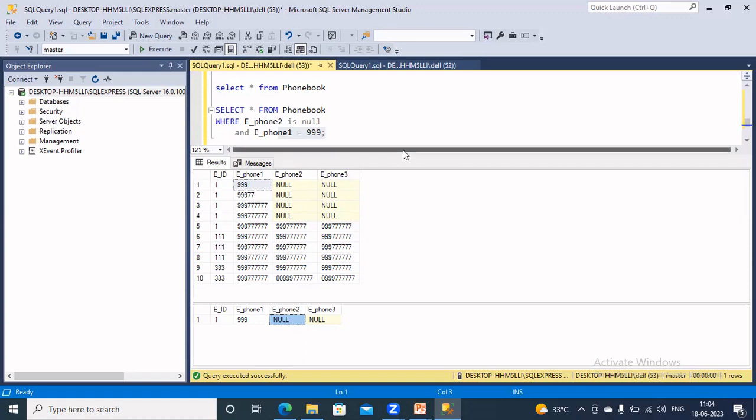Got it, right? And means both conditions should match. So and means you can do multiple conditions. It's nothing but like an Excel filter.